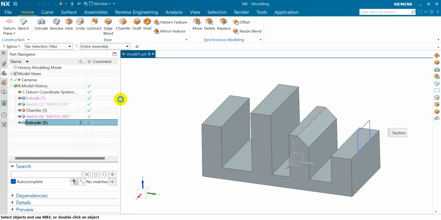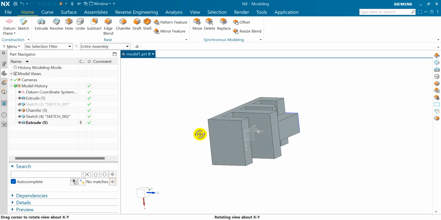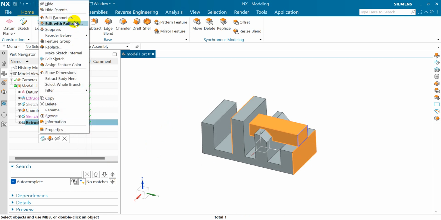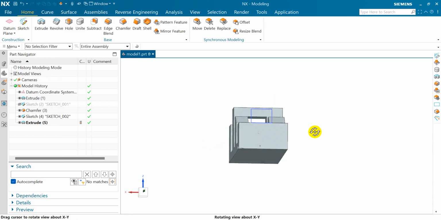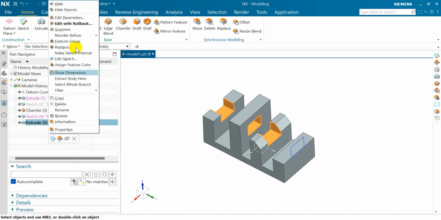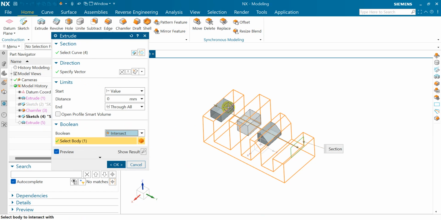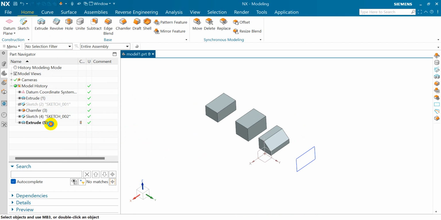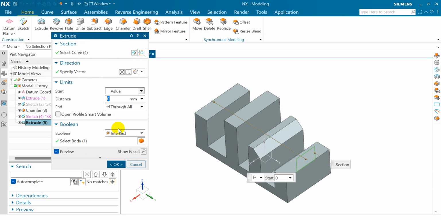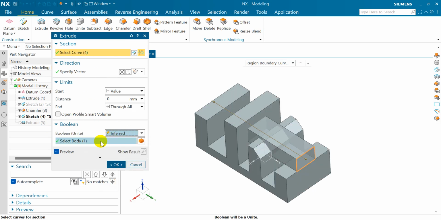In Boolean there are 3 options. First one is Unite, it means solid. The second option, Subtract, means cutting. If you click on the third option, Intersect, it means the common portion will remain and the other body will be removed. One more option is Automatic, it means the software automatically chooses which option is best. So choose the option as per your requirement.